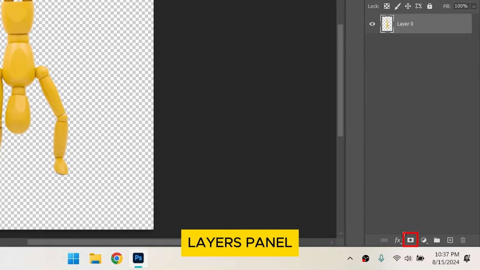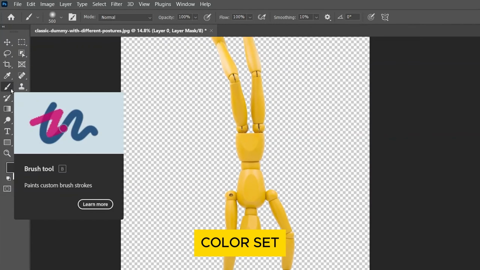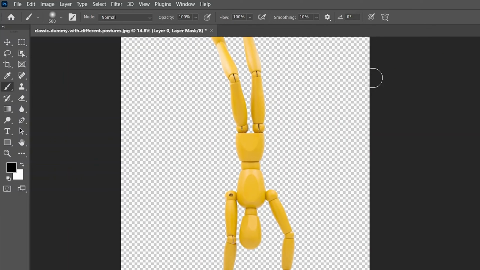Go to the Layers panel and click on the Add Layer Mask button at the bottom. Then, using a soft brush with the foreground color set to black, paint over any areas that need to be hidden.